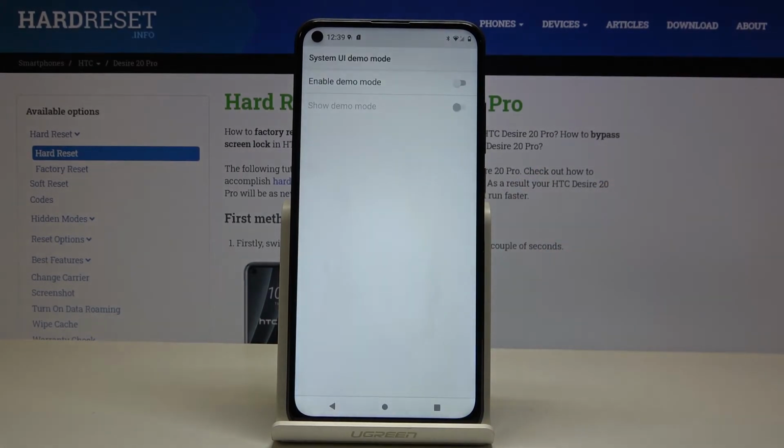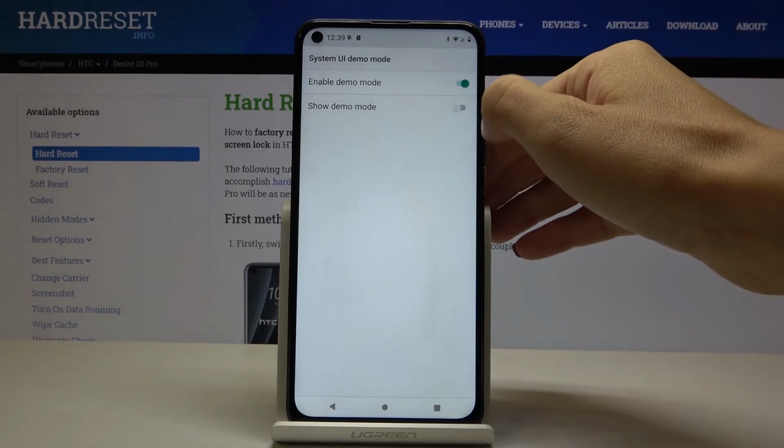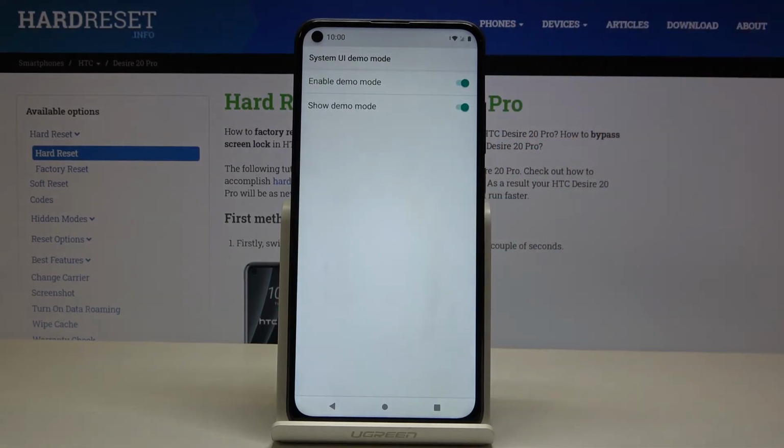So just click here and now you can activate this feature by tapping on enable demo mode. Now it is active. You can also activate the visible demo mode, so just click on show demo mode and you can see the difference even in the status bar. So that would be all.